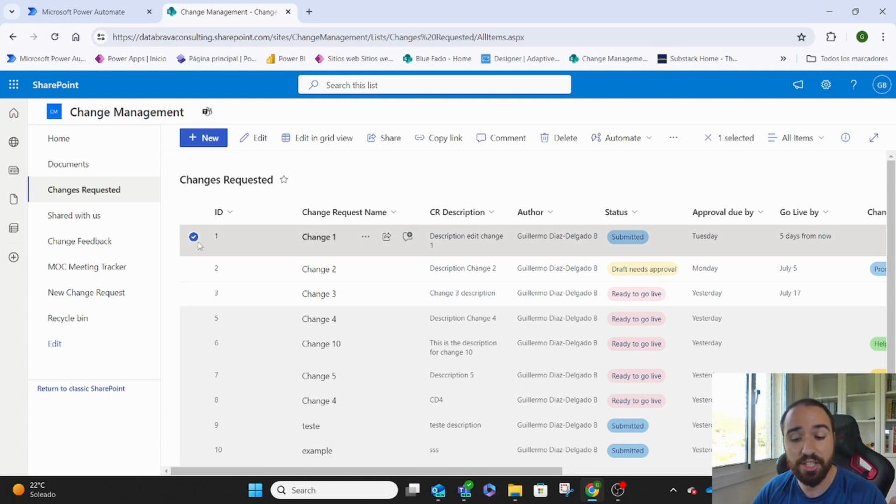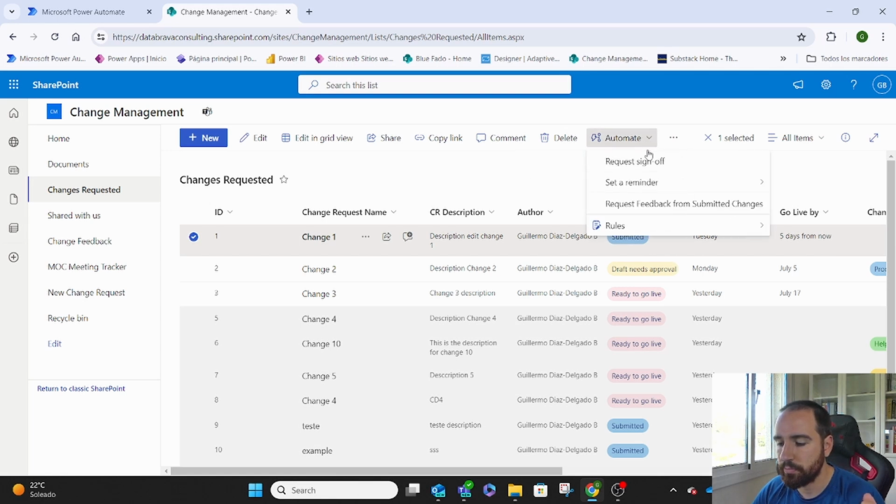and I can just show you here. I select any element on the list. I don't need to select the one that is submitted. It's just a way to trigger the Power Automate. I come to the automations, and there's this one that just popped up that says request feedback from submitted changes.